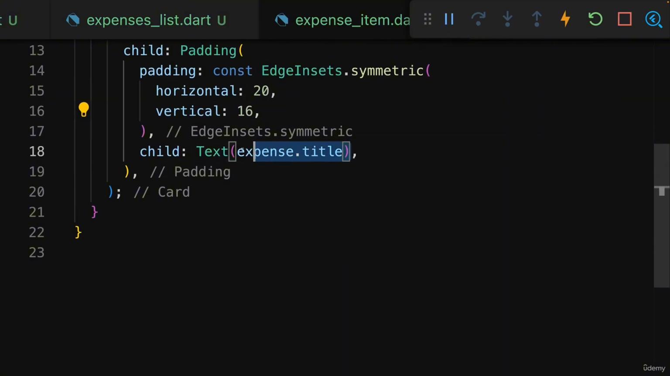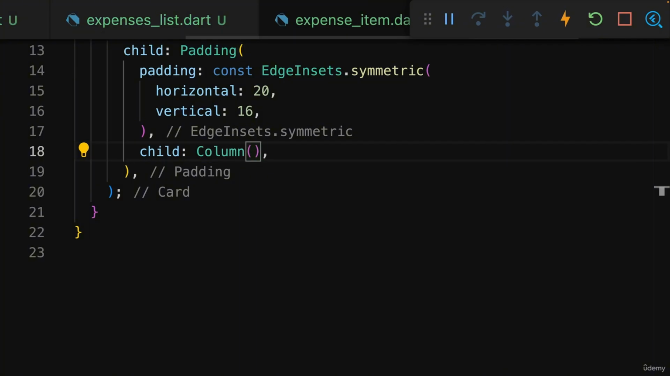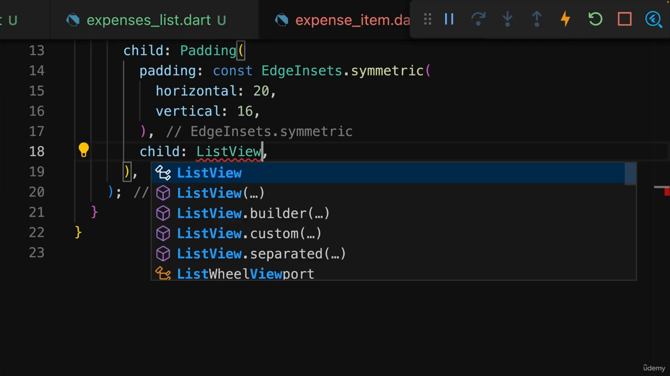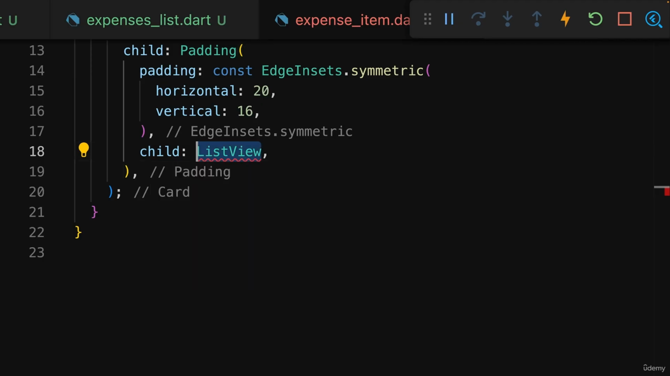Now, of course, that's still not all though. I don't just want to have the text in there. Instead, the goal is to later have the text here in the first row, so to say, and to then have a second row of data inside of that card, which displays us, for example, the amount, but also the date and category. So therefore here, since I want to have two rows, we need the column widget again. And here it's column and not list view because it doesn't need to be scrollable. And list view makes it scrollable by default, but we don't need this here.